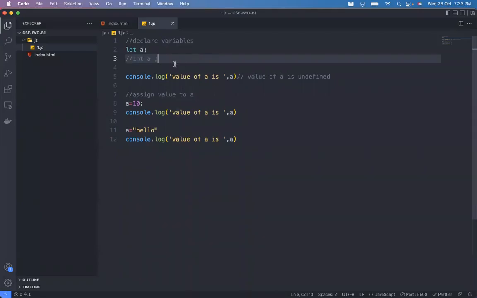But in JavaScript, no such mechanism exists. You can declare the variable. I have declared this variable. Then what is the data type of this variable? No. During the declaration, we cannot assign any specific data type to the variable. Then what about the data type of the variables? Whenever you assign the value, then it will get the specific data type.